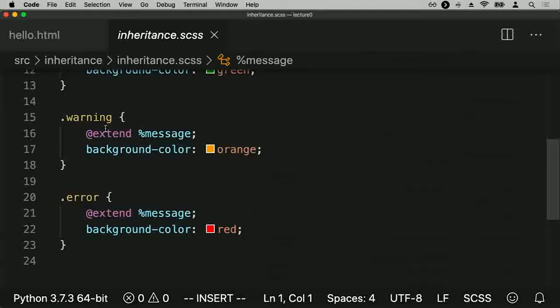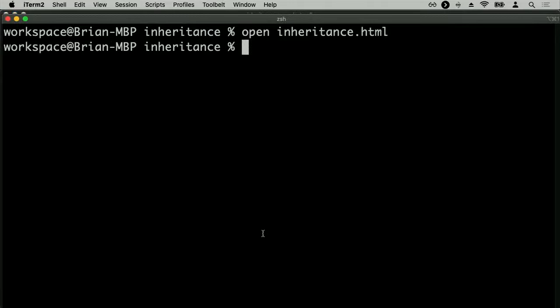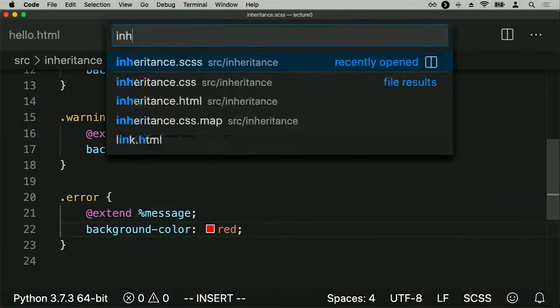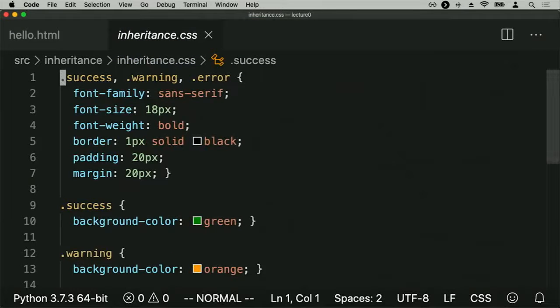And the other 2 messages behave in very similar ways. My warning message extends the message, but instead says the background color should be orange. And finally, the error message also extends the message, but this time gives us a background color of red instead. So now when you compile this all together into inheritance.css, which I compiled in advance, this is what this is ultimately going to look like.